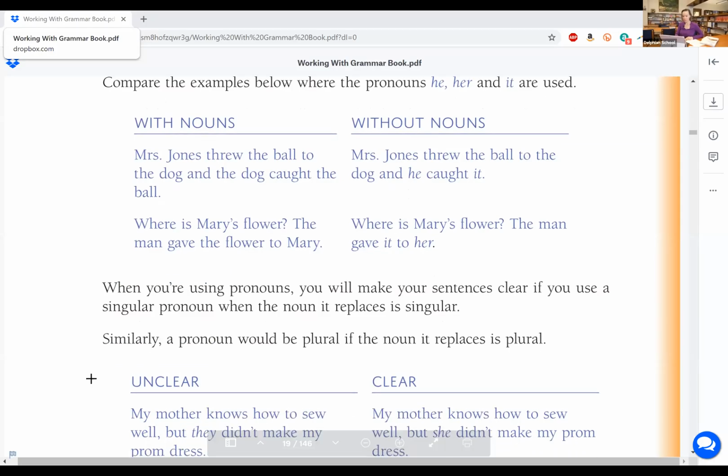We're not gonna talk about the types of pronouns, but I can help you a little bit afterwards, or you can do the learning guide.